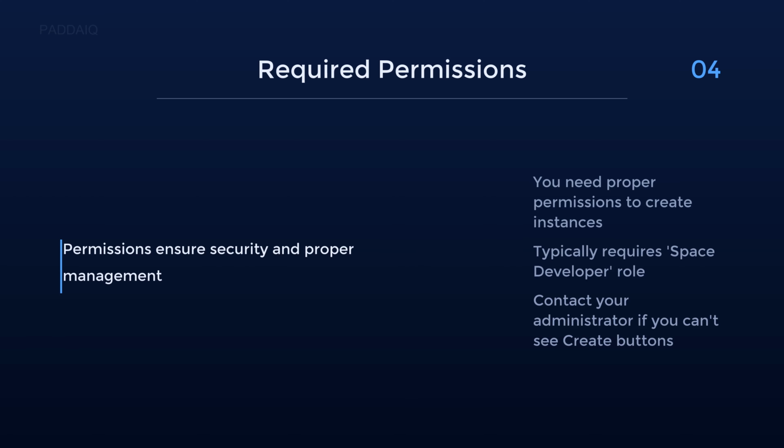Permissions ensure security and proper management. This means users only access what they need, preventing misuse and maintaining order. For example, only payroll staff can view salary data, not all employees. This control keeps systems safe and running smoothly.